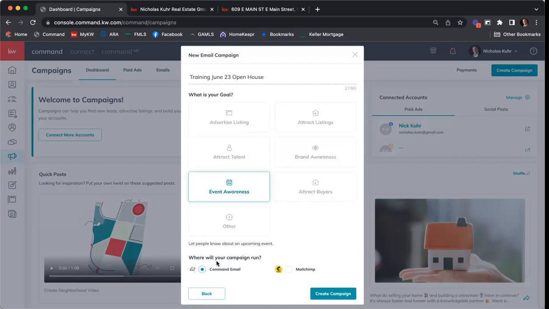Then here at the bottom, it's going to ask where we want this campaign to run. We have Command Email or MailChimp. I would recommend just using Command Email. When Command originally launched, what was that? Gosh, 3 years ago, MailChimp was going to be our original email provider.